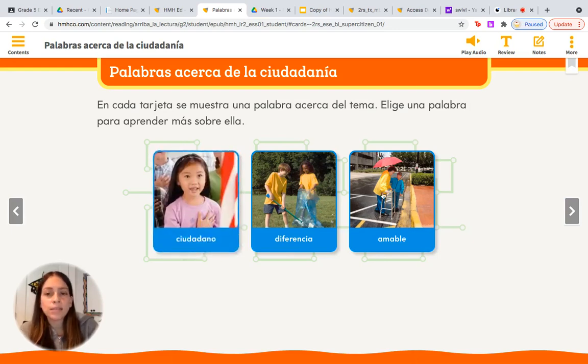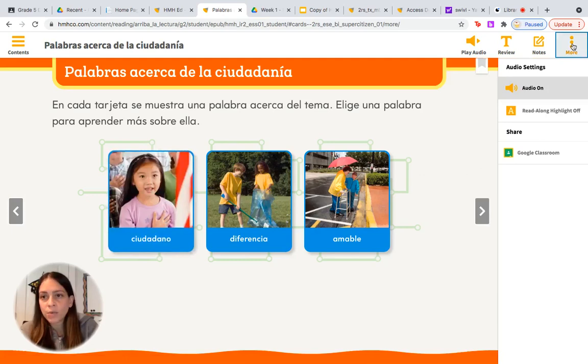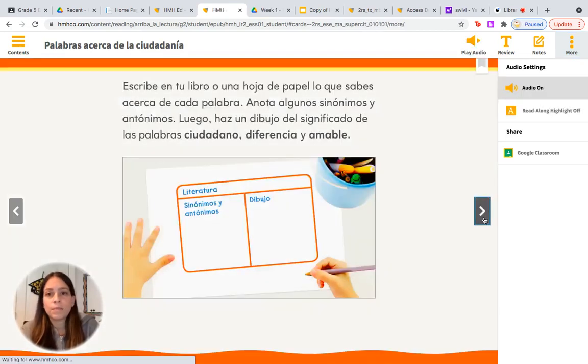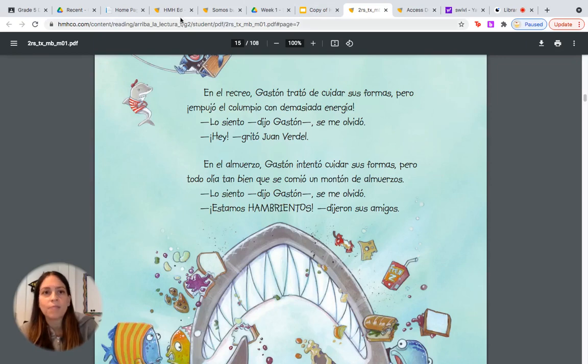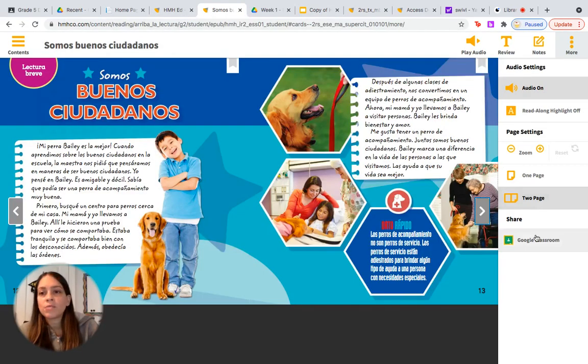Arriba la Lectura has a nice feature where if you select more, you could assign this activity to your Google Classroom. So if you have students who you feel are struggling with the vocabulary, you could assign this activity particularly to those students or to the entire class. And moving forward, you will see that you have access to the text as well. But this looks different than when we access the text in this PDF type version. So what I like about this is you can also assign this and share this with your Google Classroom.